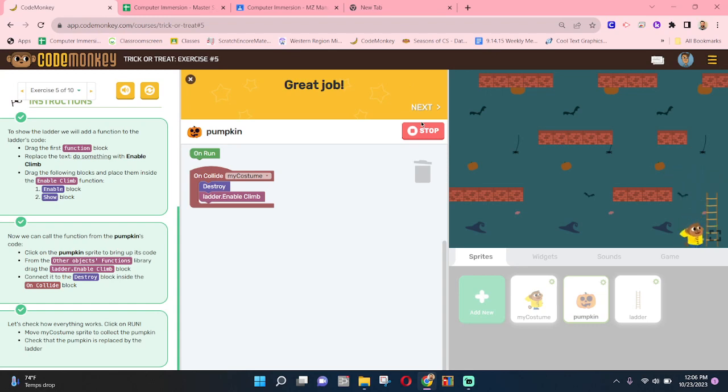All right, well, let's see what we do in exercise number 6 so we can actually use this ladder.